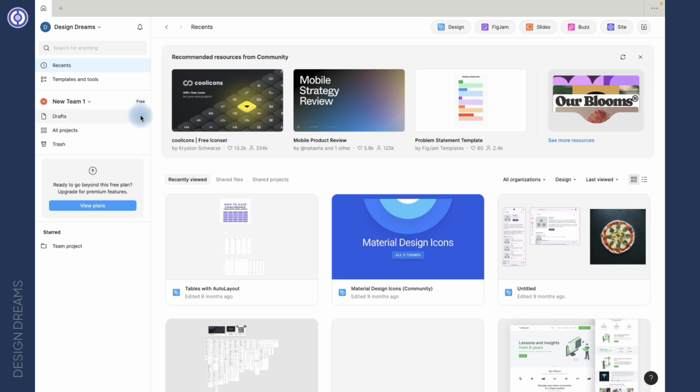I'm going to click the plus button here to create new draft file. As I do that, you will see it is giving me what kind of Figma file I want to create. You have 6 kinds of files in Figma. They are also mentioned on the top. Design file, Figma file, slides files, buzz and sites.